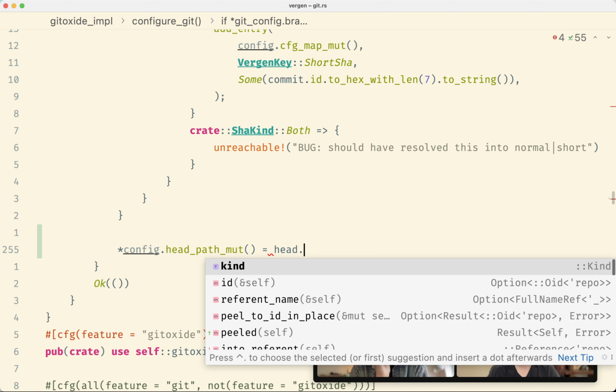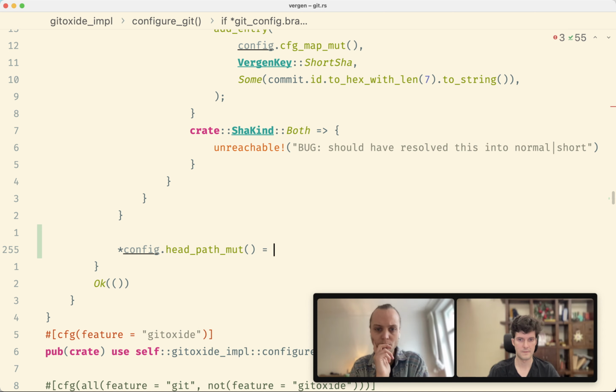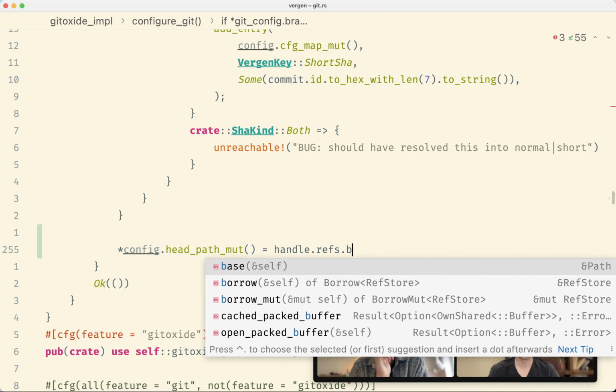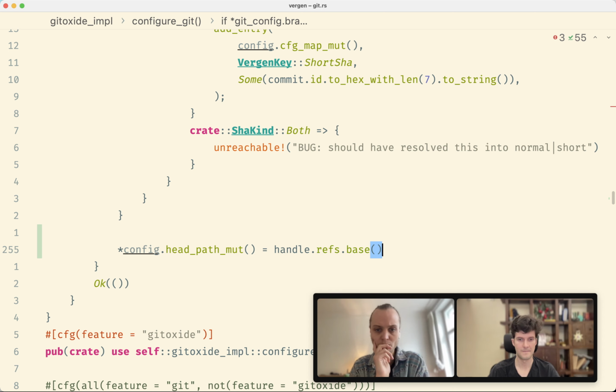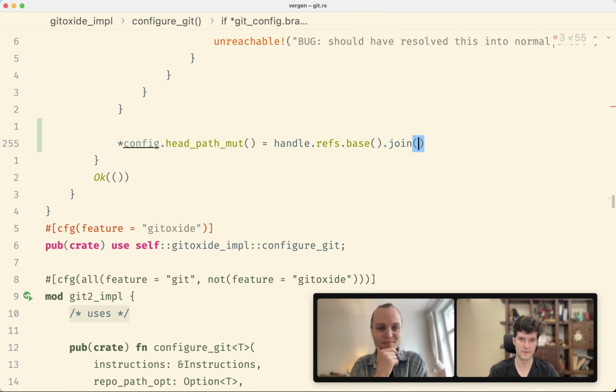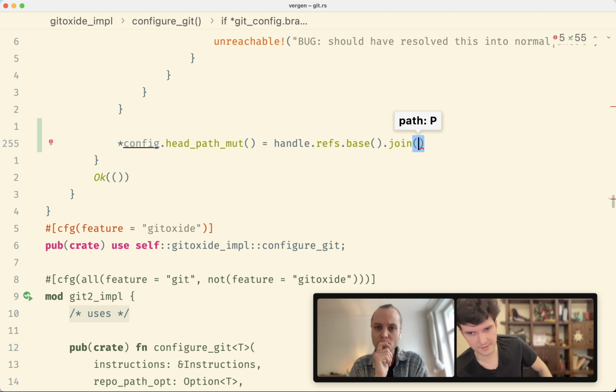All right, and where's our? Do we have a handle here? Yes. Handle refs base. So that base path, I think that is just. We'll see. We can just try things out. In any case, we want to join this. And we kind of know it's always the head. Even though now we would have to hard code this here, right?